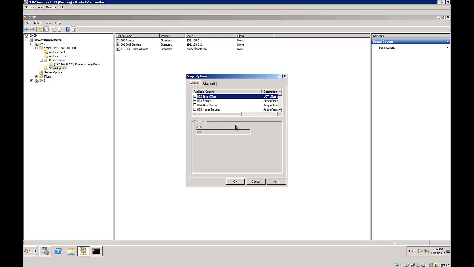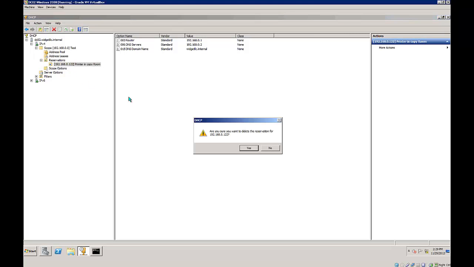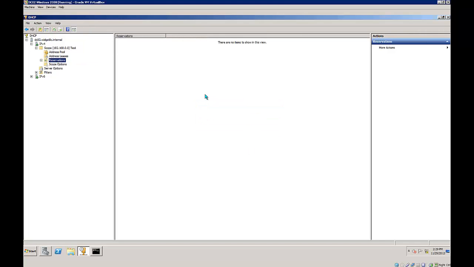Click on Configure Options. And again, here's the number and here's the name of all those options. And there are dozens of them. So you can sort of go through there and do a little reconnaissance on that. I'm going to go ahead and delete this reservation because we don't need it anymore.